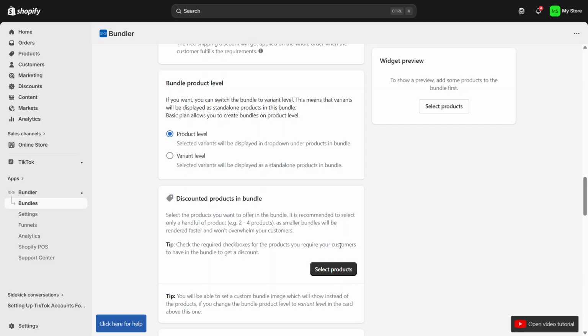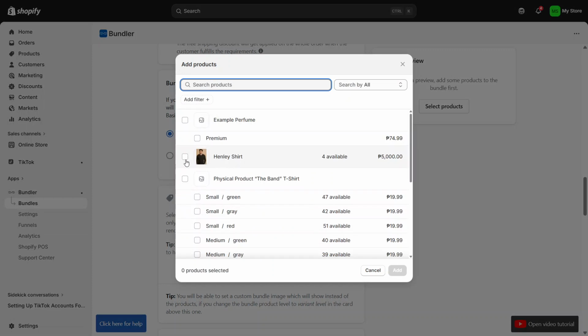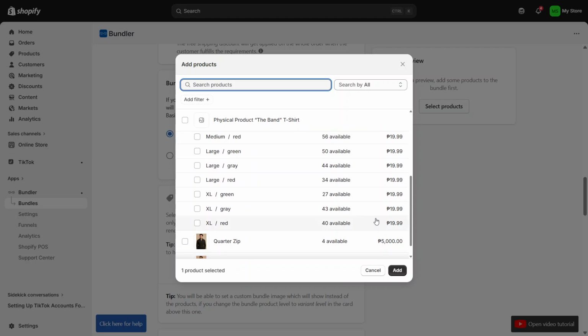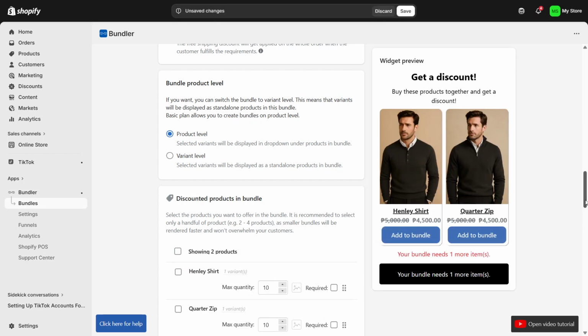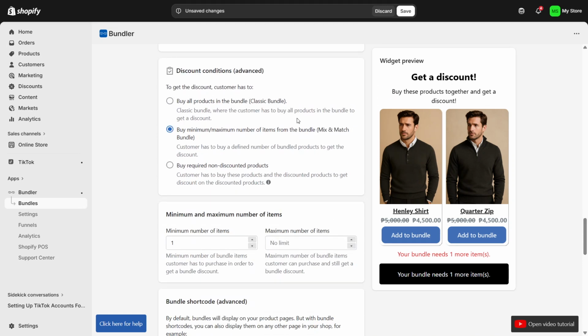Under discounted products in bundle, click Select Products. A pop-up will open where you can search for and select the products you want to include in your mix and match bundle. Once you've chosen them, click Add at the bottom right of the pop-up. You can then set the minimum and maximum number of items customers must choose in order to qualify for the bundle. This is useful for keeping your margins healthy while still giving flexibility.